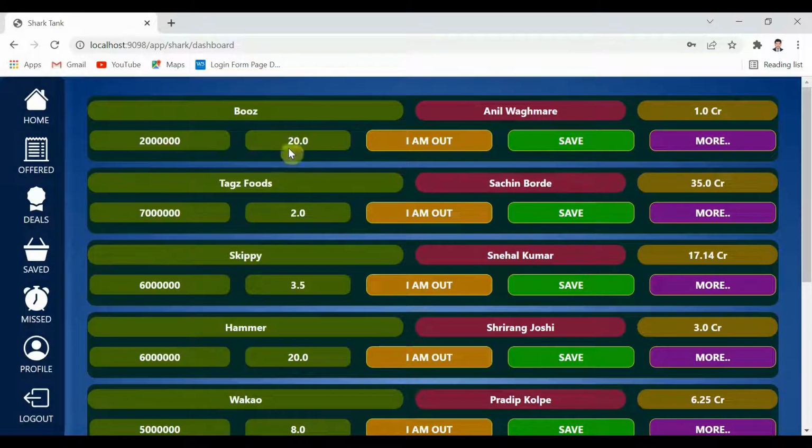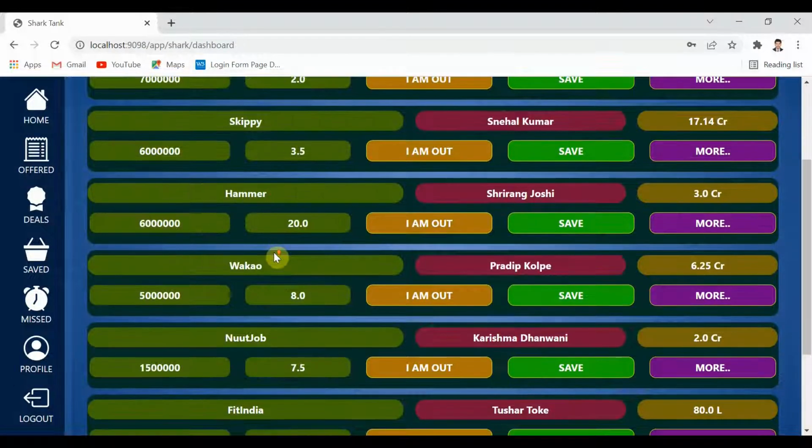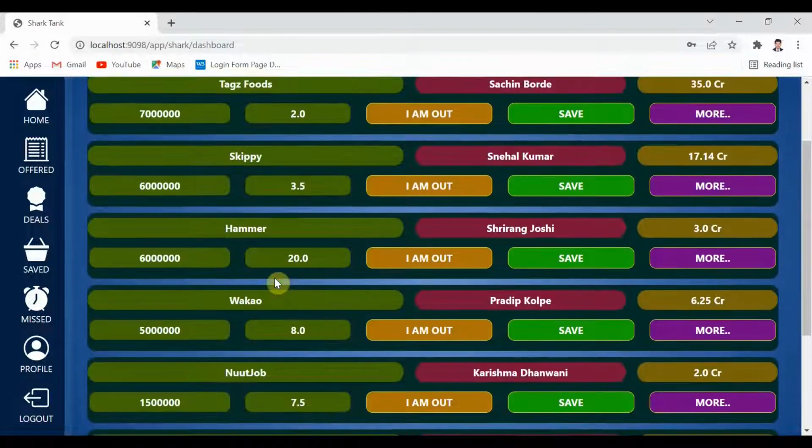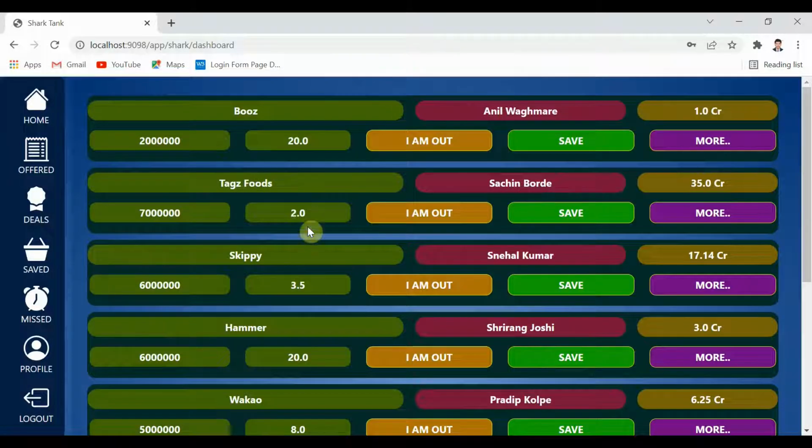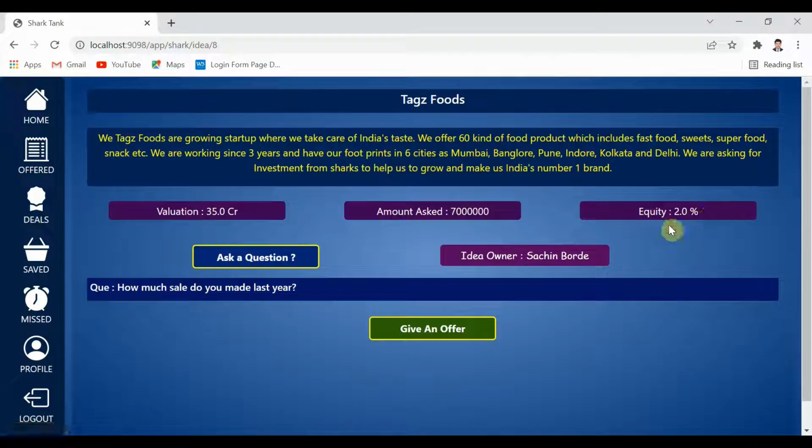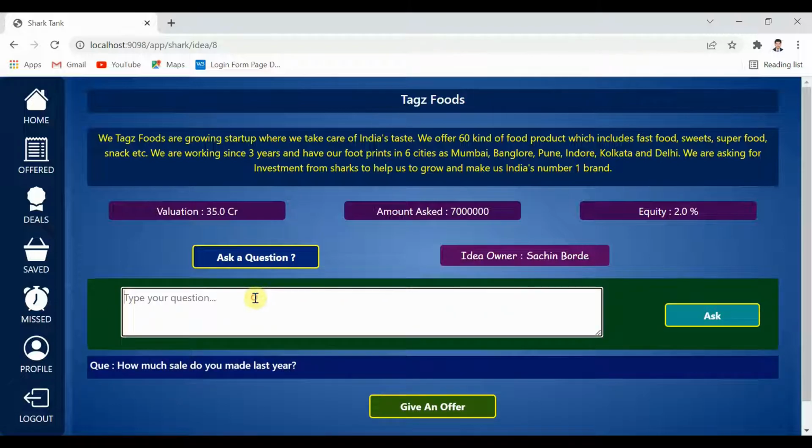Here we can see all startups are in position and nothing got affected by our previous activities which we did when we were logged in as Vinita. Let's say Ashnir is also interested in this Tax Food startup. Here we can see a question asked by Vinita which is still not answered by Sachin, the owner of this startup. Let it be. Ashnir will ask one more question: what do you expect other than money from a Shark?